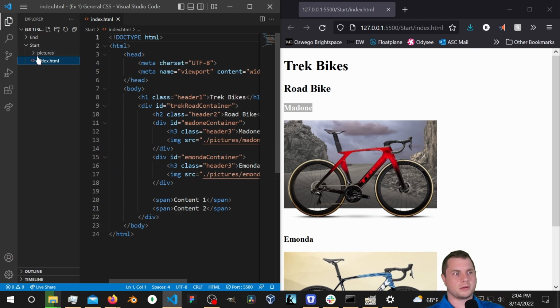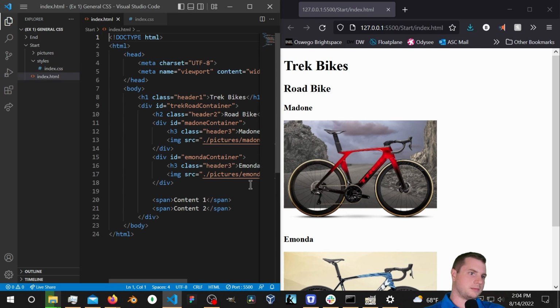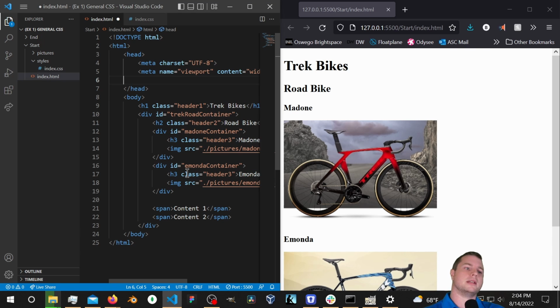So with that said, what I'm going to do is open this up, and then I'm going to add another folder, and I'm going to call it styles. And then inside of that folder, I'm going to do index.css. Now, Visual Studio Code is going to open up that file for us because it's assuming that, hey, if we made it, we probably want to put something in there. For the time being, I don't want to do that. I want to come back to HTML. I'm going to come to this head tag here.